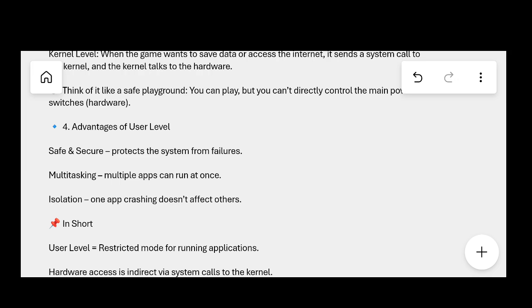Now see the advantages of user level. First is safe and secure, protects the system from failures, meaning protection and security. So basically, the first advantage is protection and security. At user level, programs cannot directly access hardware or critical resources. So this prevents malicious software or accidental errors from damaging the system. So the user level acts as a safety boundary between the user and the core system.